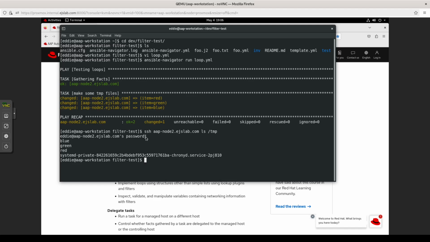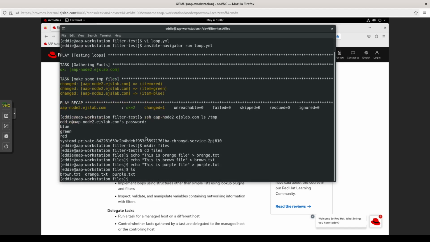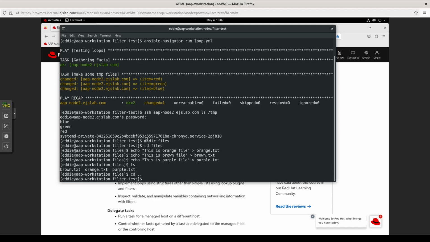Let's make us a directory called files, and we're going to echo a couple of things. This is orange file. This is brown file. This is purple file. Okay, so we have our 3 files there. And let's go back to our loop, see how well this works.